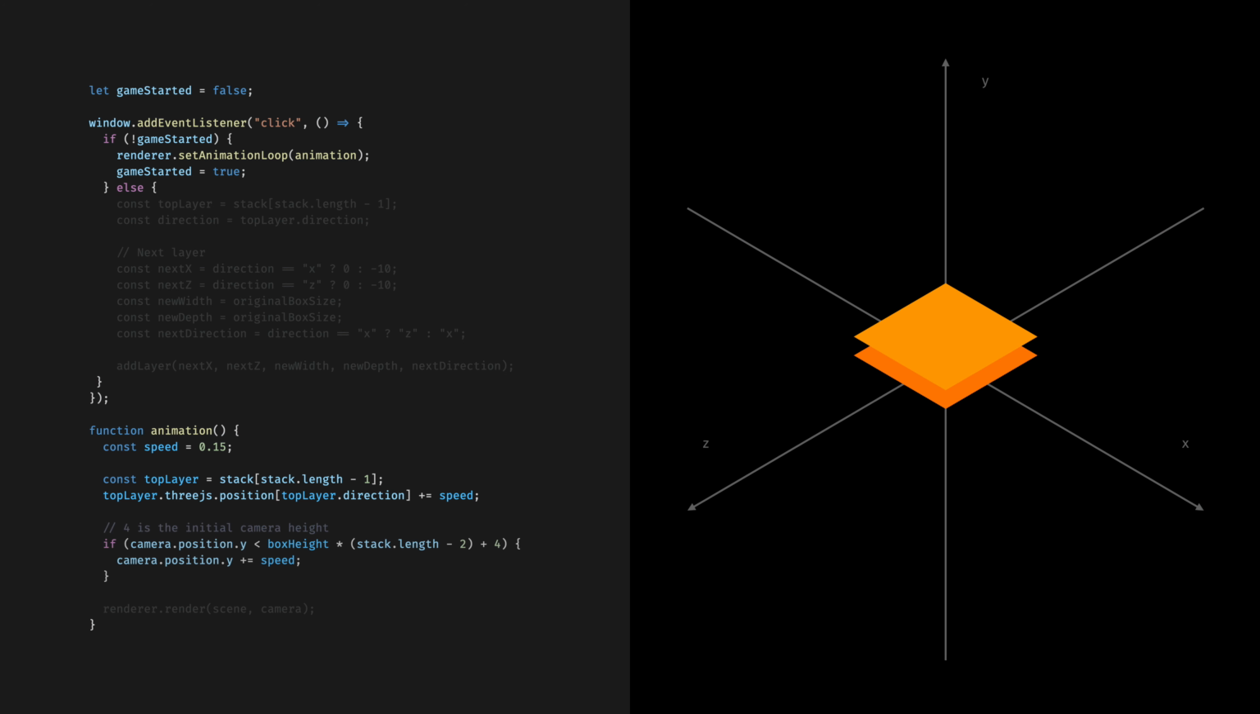Then we also change the camera position, but this is conditional. The camera needs to keep up with the height of the stack, so we move it vertically as the stack grows. But we don't want it to move out of the picture. So we check if it's where it should be, and if it reached the correct position, then we don't move it anymore. And the last line here will re-render the whole scene again with every animation loop. Without this line, it doesn't matter what you change, nothing will be updated in the browser window.